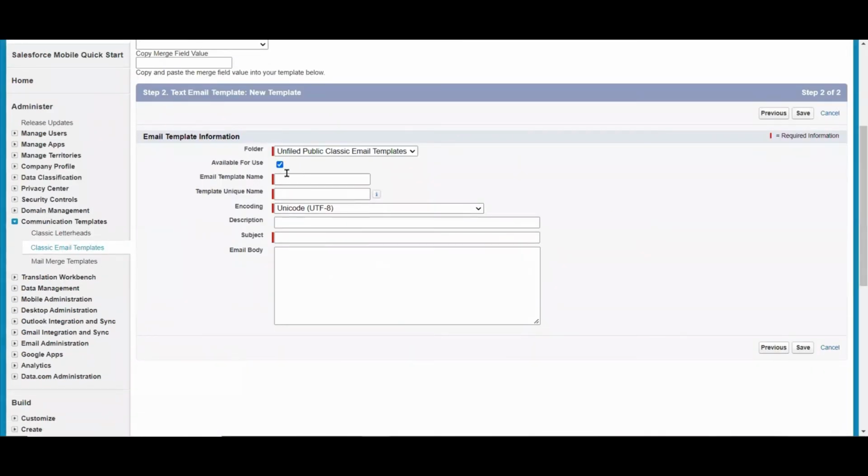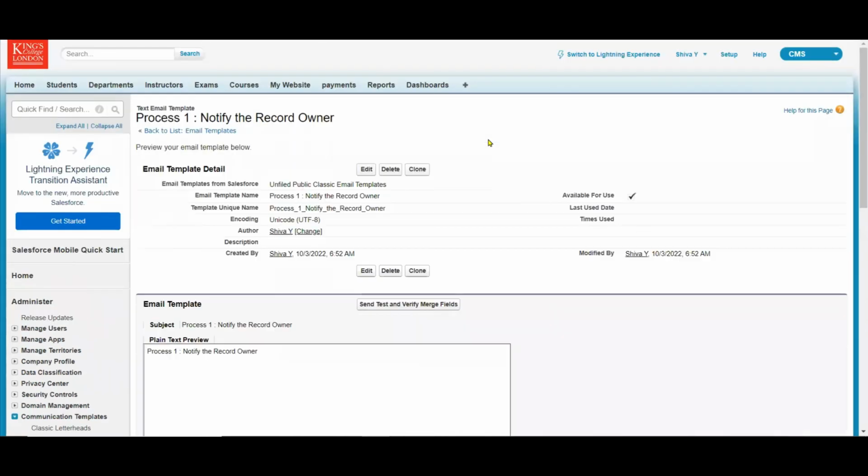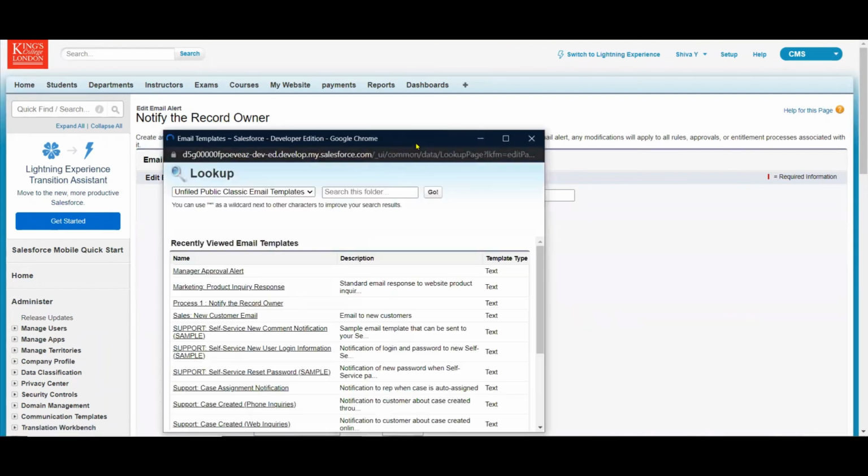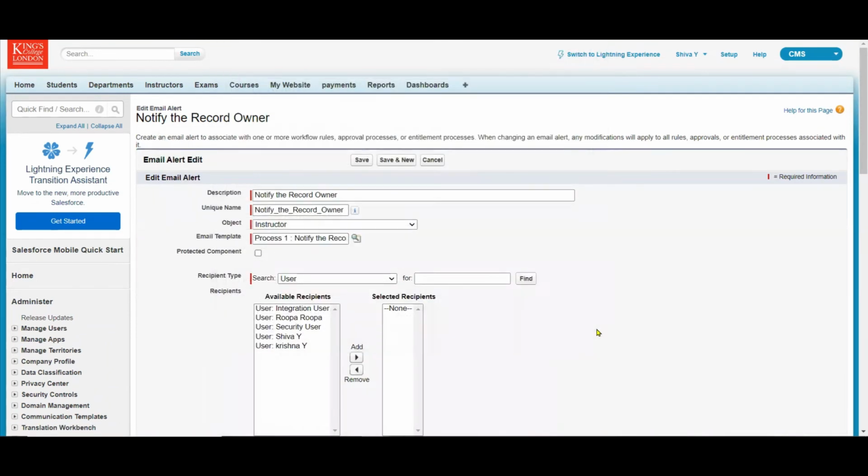The name here, I'm providing the subject name. Process 1. Notify the record owner. Process 1, notify the record owner. Right? We can understand easily. This is inside process 1, the first one. Okay, so here in this email alert, for the email template, I'm just selecting process 1, not the template.